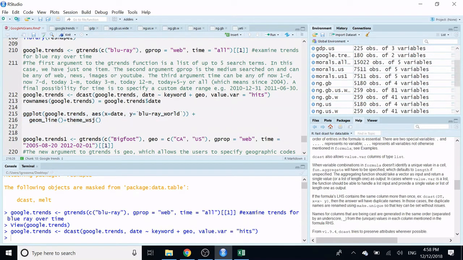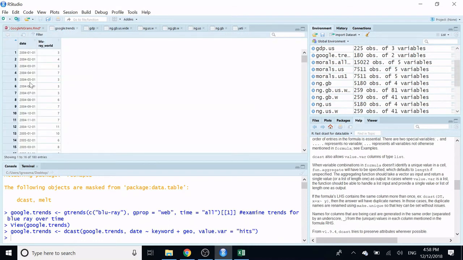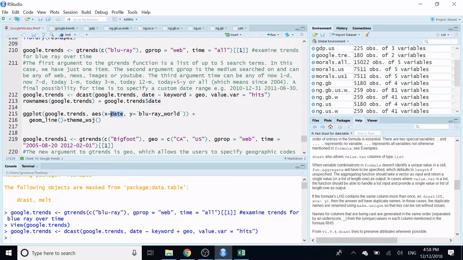Let's have a look at it. So we have the Google Trends data set. Our X variable is the date. If you look at it, this is the date. And now the Y variable is the Blu-ray world. Now, take a look at this.